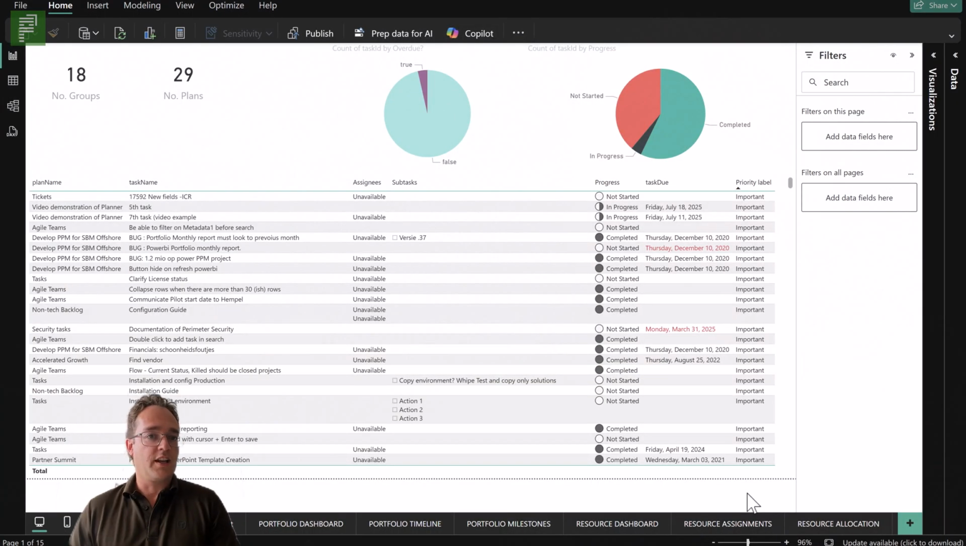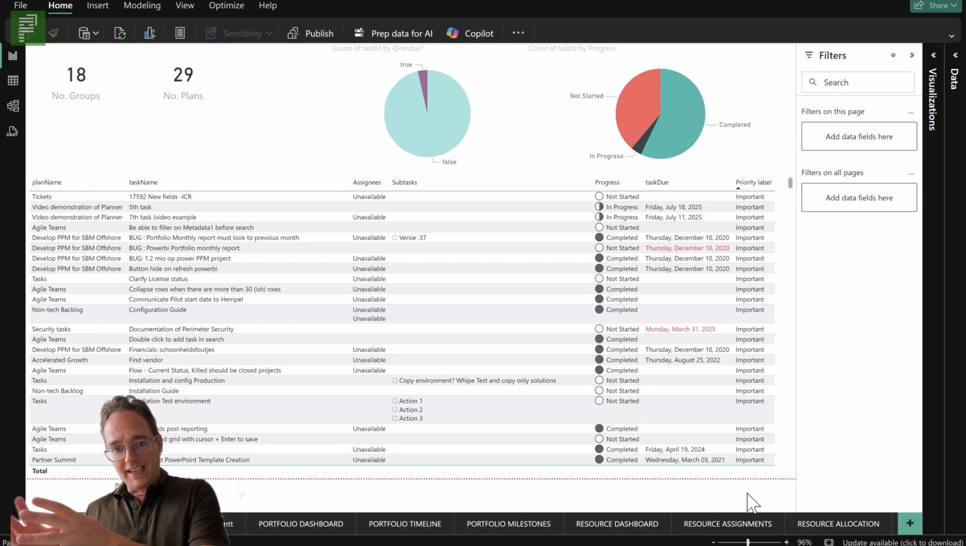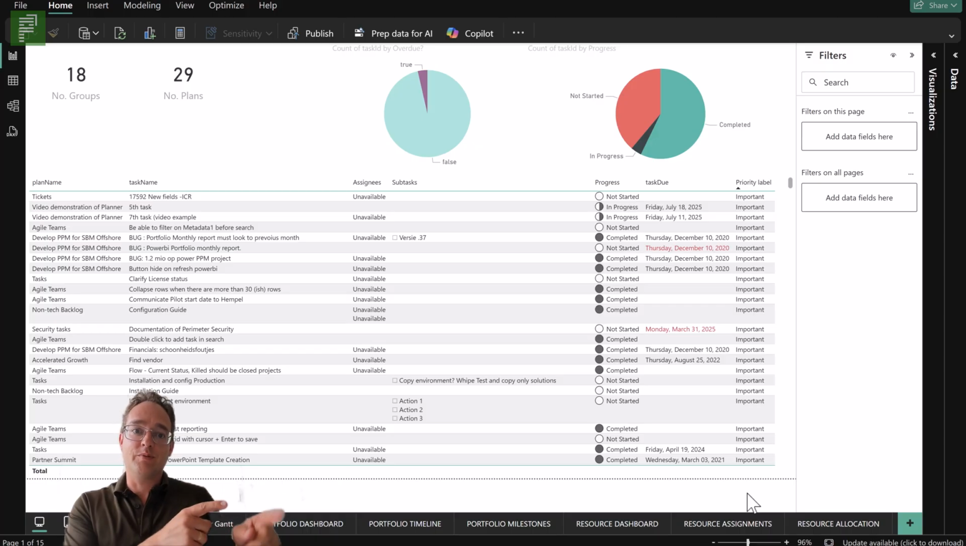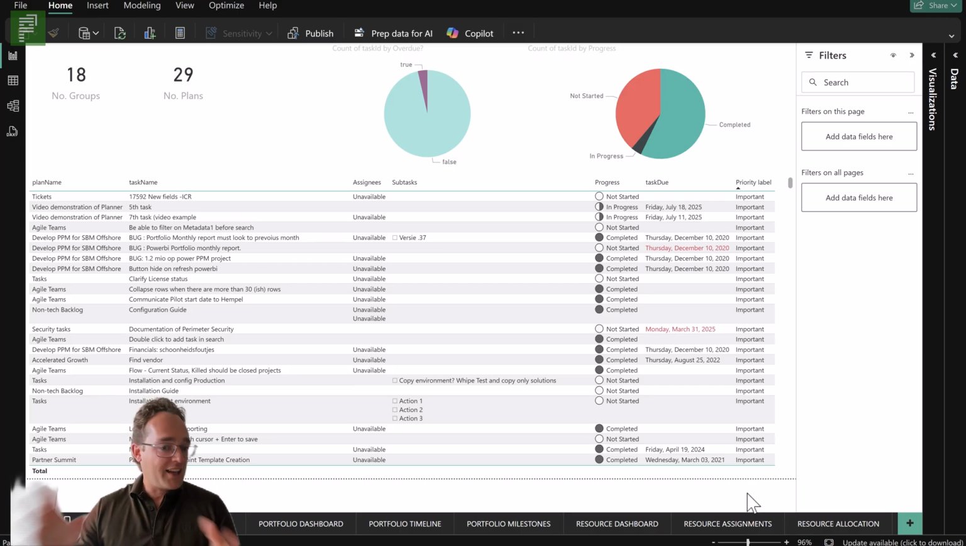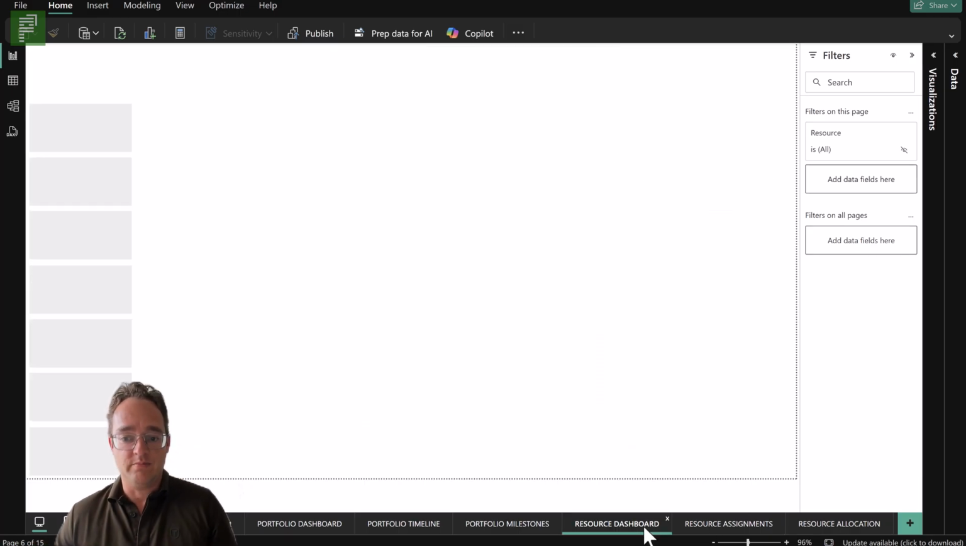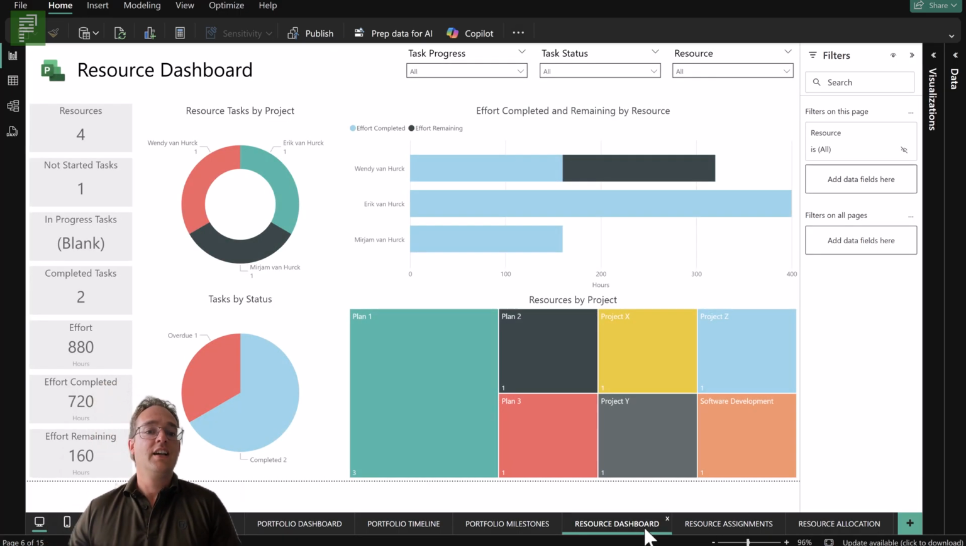So this is the report that we're going to build. I've called it the assignments detail across plans, because it's going to show you both plans from Planner as well as Planner Premium, which used to be called Project for the Web. Planner has a limited amount of data when it comes to resources, but Planner Premium has quite some values that we can use, such as the hours, the effort that has been done, what is complete, what is not complete, how much has been done, how much hasn't been done.